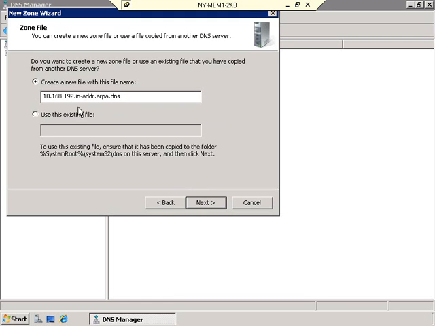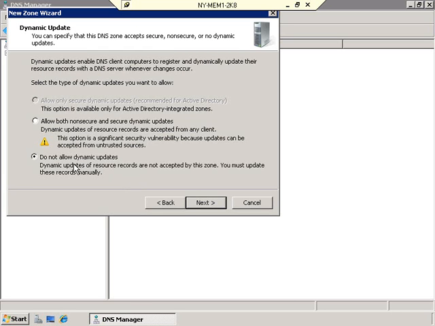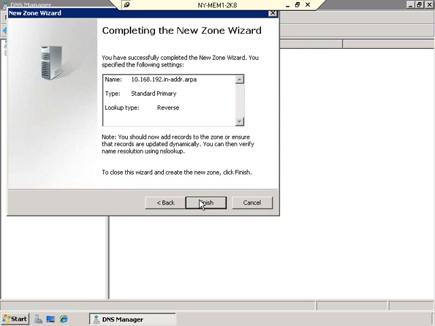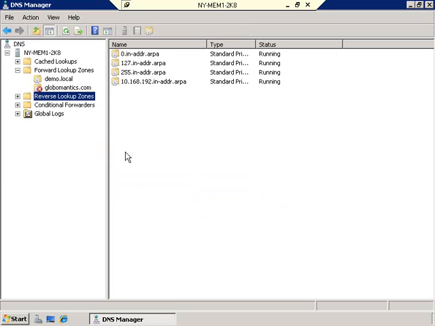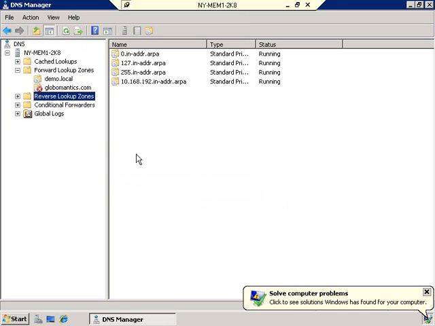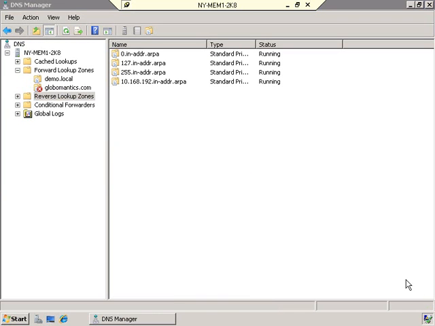Click on Next. It creates a file because this is a standard primary. Next. Do I want to allow dynamic updates? Sure, we'll allow dynamic updates. Click Next, and Finish. Now, if you're asking yourself why I'm so quick to go ahead and allow dynamic updates, non-secure dynamic updates may be just what it sounds like. It's not secure. It may create a security issue. But the reality is that you need to have dynamic updates. Manual updates just don't cut it. So that's another reason for really pushing the Active Directory integrated zones.